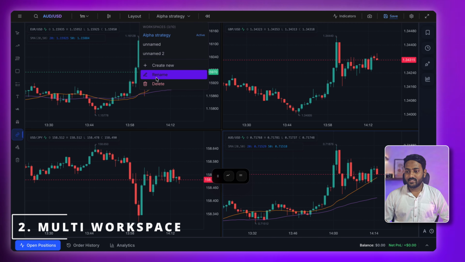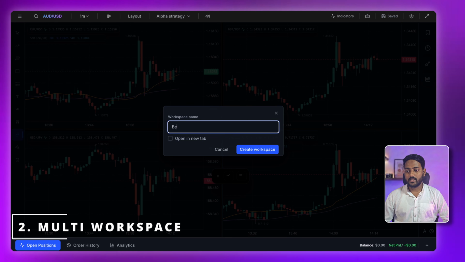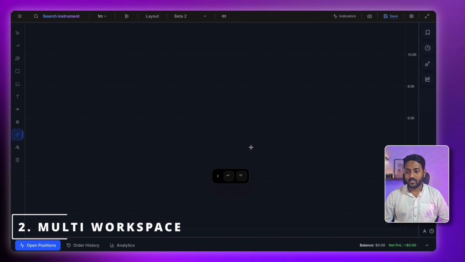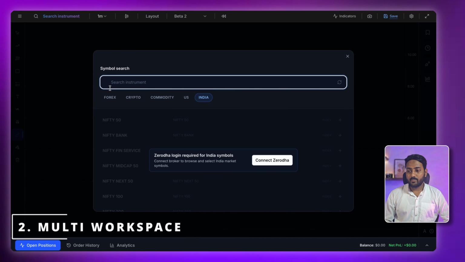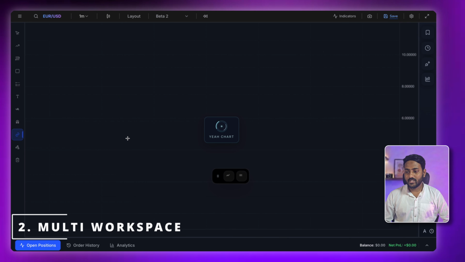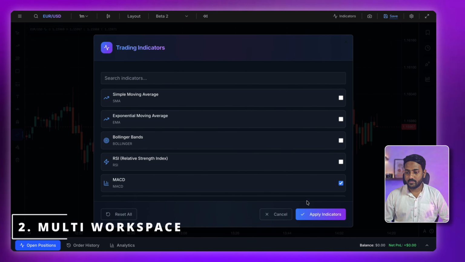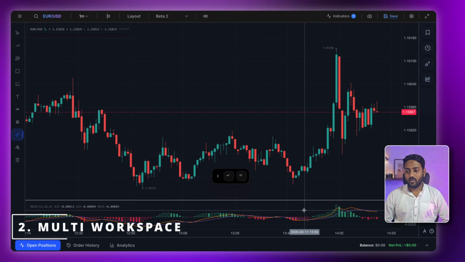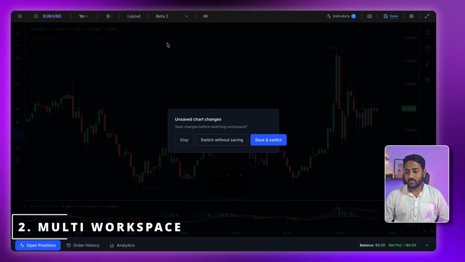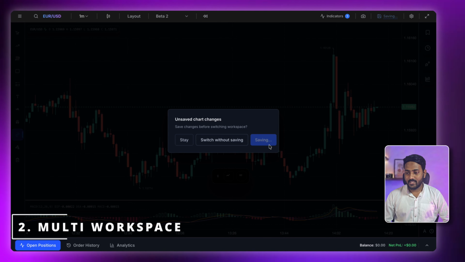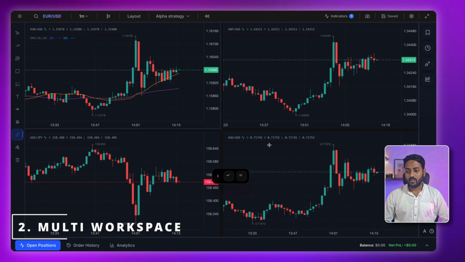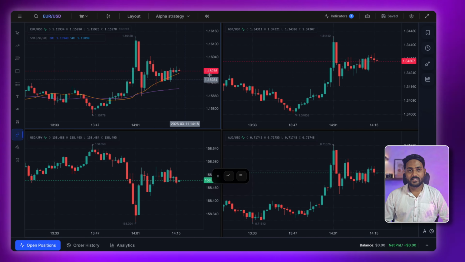Multi-workspace. Here's the thing, we all trade differently. Maybe you do a strategy in the opening session, while in the closing you track different portfolios. So why should your charts look the same for everything? Now you can set up different workspaces. One for scalping, one for positional trades. Whatever you need. Each workspace stays exactly how you set it up. No more resetting your charts every single time.